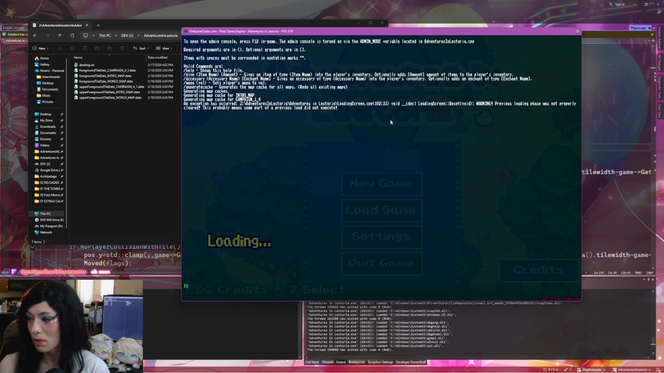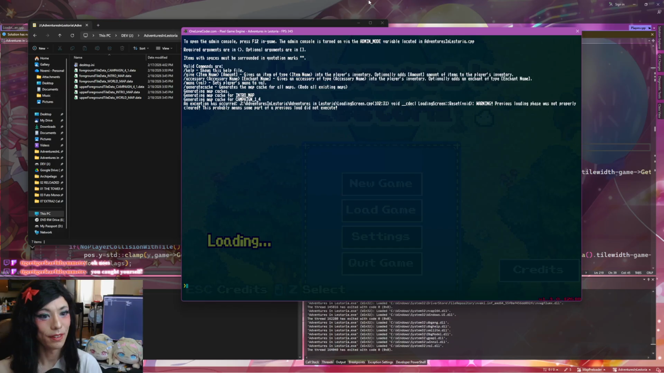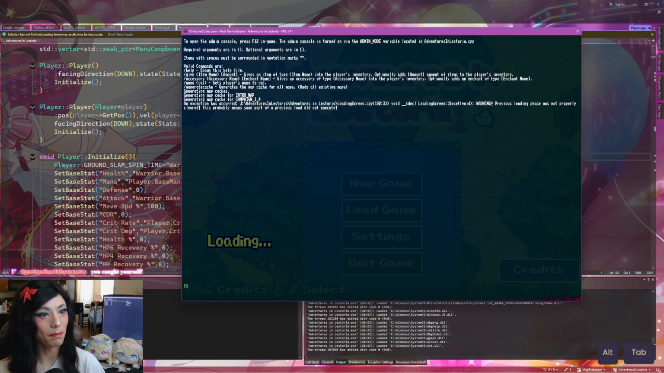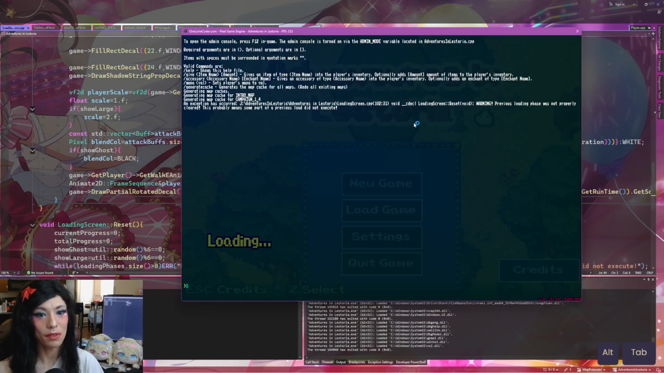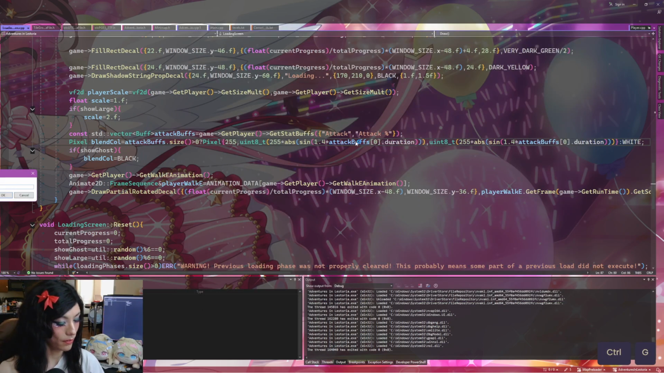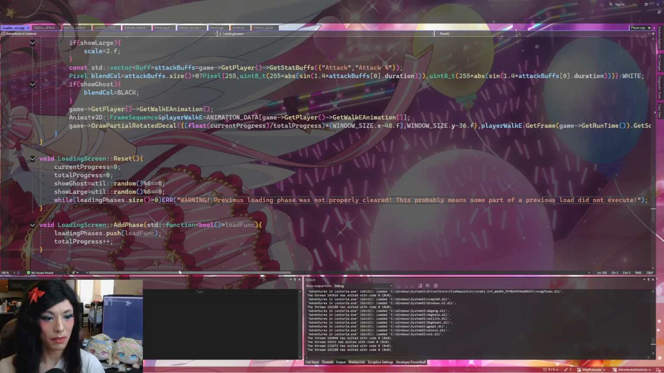Loading screen line 102. I caught myself. Line 102. I'll be honest, I'm kind of impressed it does this. I didn't realize I had this kind of error handling in the console. Anyway, I'm a little impressed. I was not expecting anything like that whatsoever. Okay, so line 102: while loading phases.size is greater than 0.